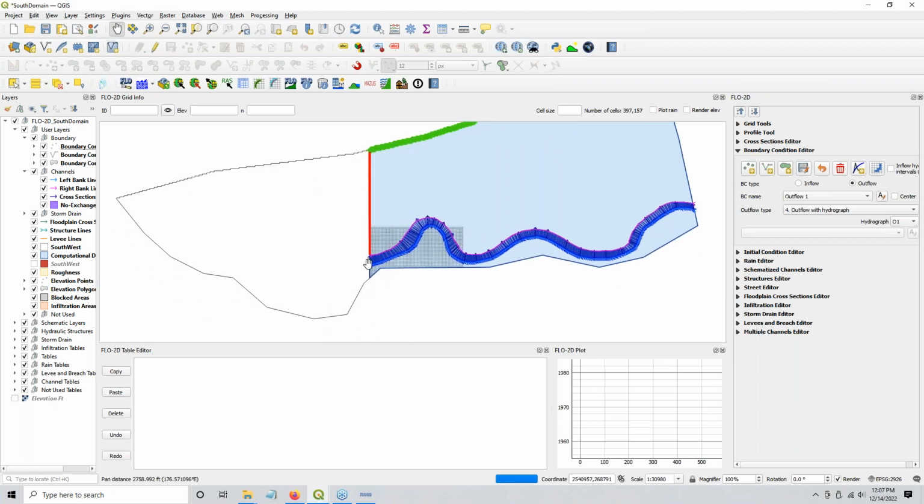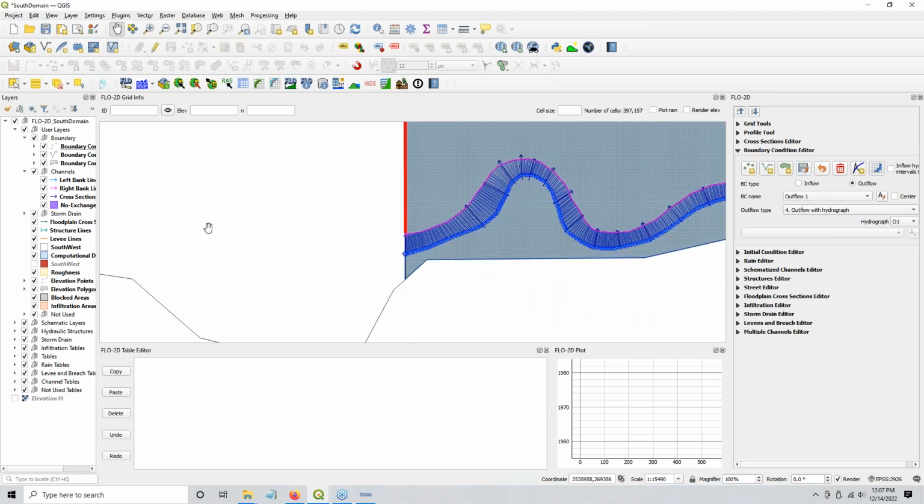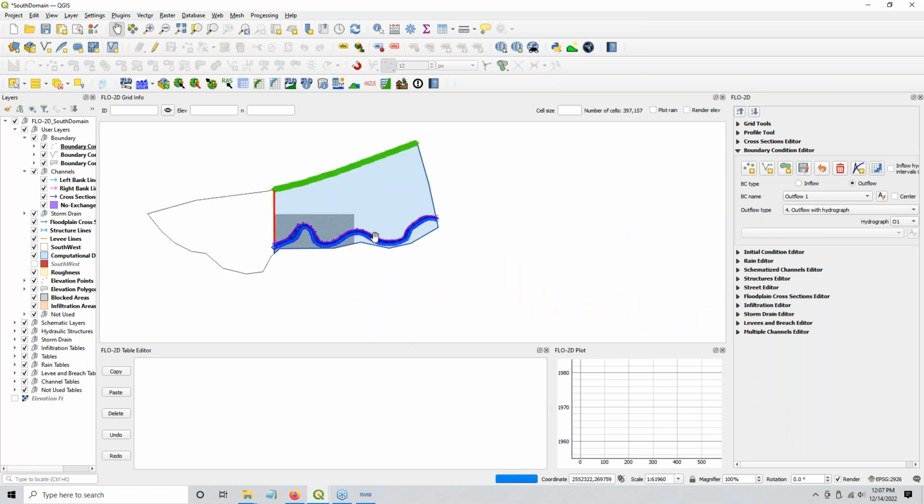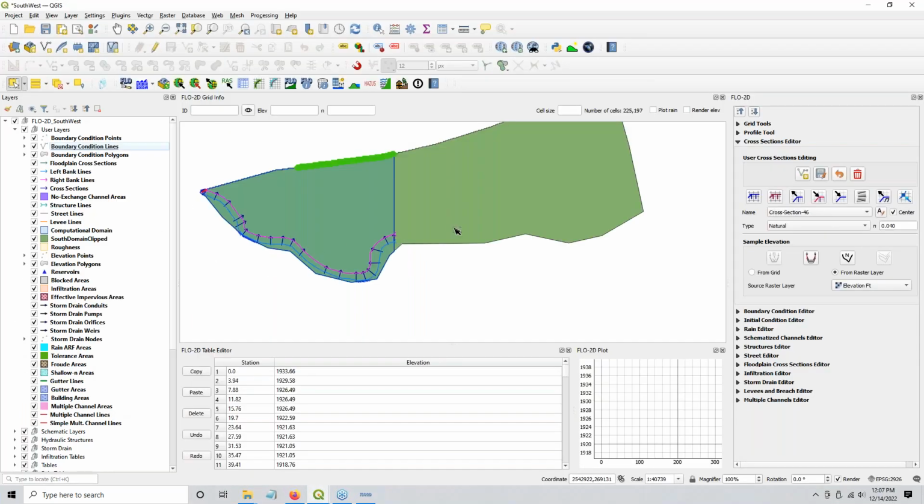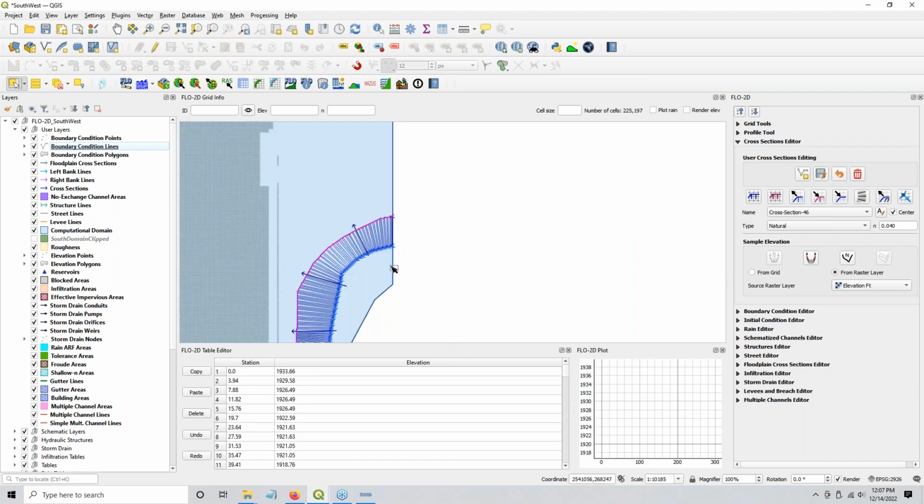So then I split my channel up at cross section 27. Everything downstream I deleted out of this domain. And then on the other one, everything upstream I deleted out of this domain. So you can see that the channel splits right here.